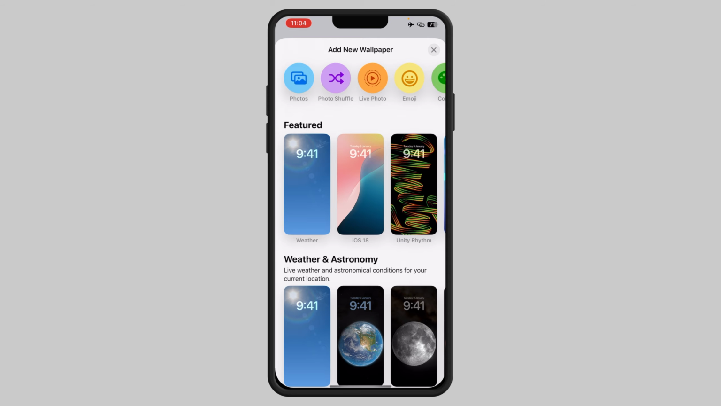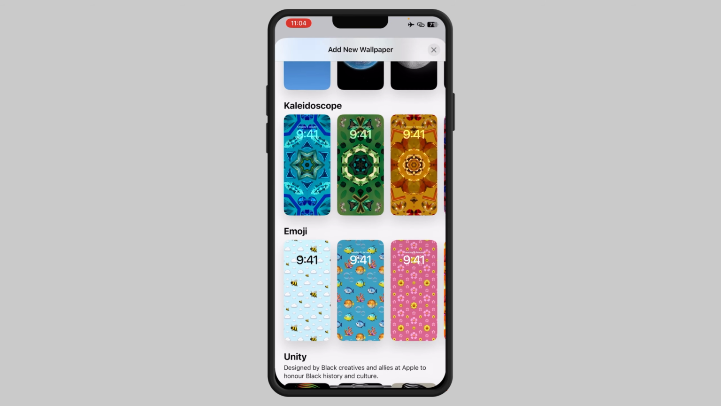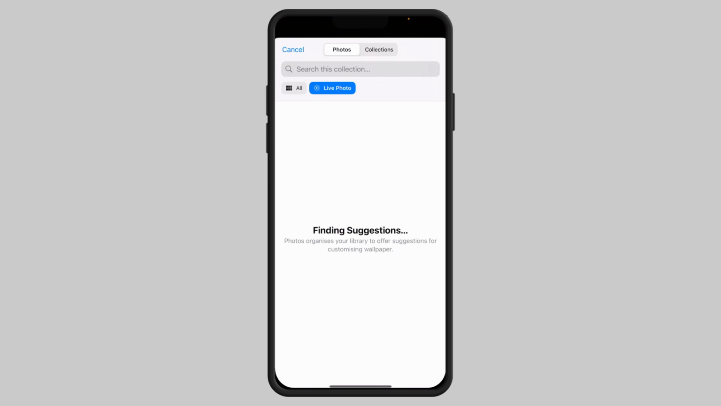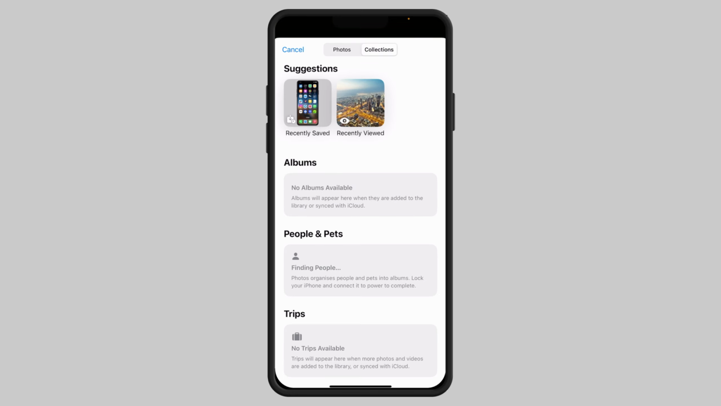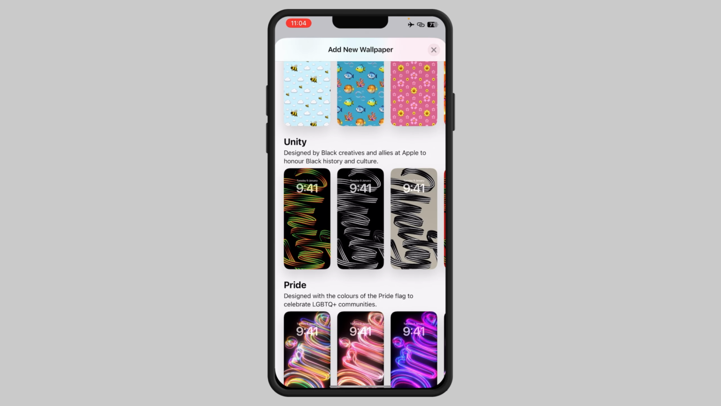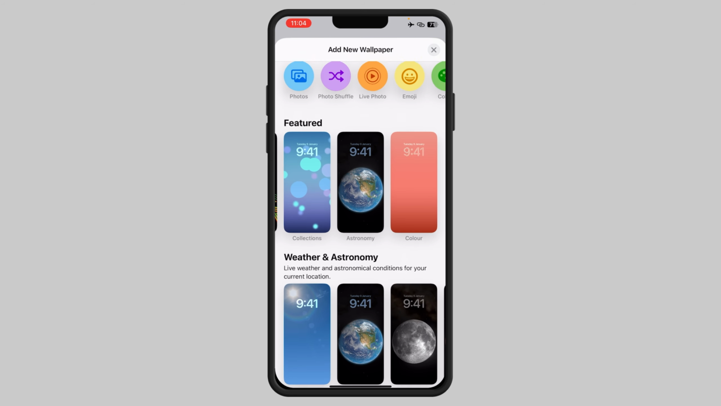Right now you can see a whole lot of displays, ranging from the new wallpaper to the live photo. You can see a whole lot of options right here. So you can just come on and select any one of your choice.